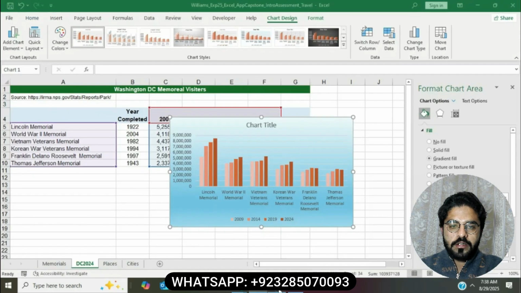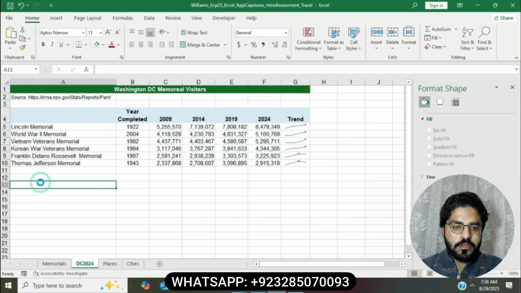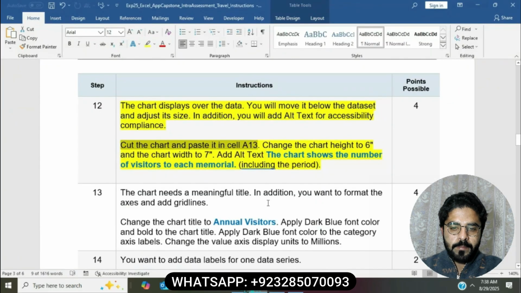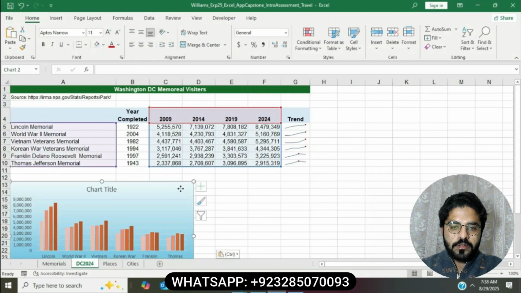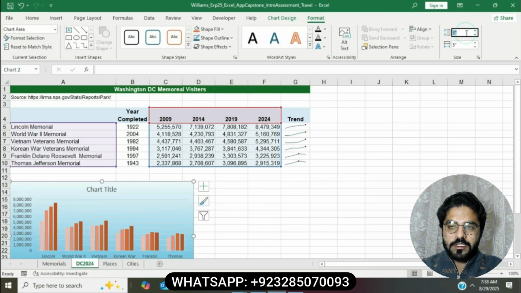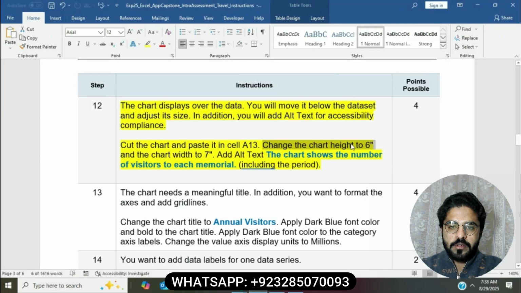First, you will have to select and cut this. Select and go to the home tab, then cut this. Cut and paste in the cell. Change the chart height to 6. You select this chart, then you will go to the format tab, then go to the size section, then height, six, and the chart width to 7.